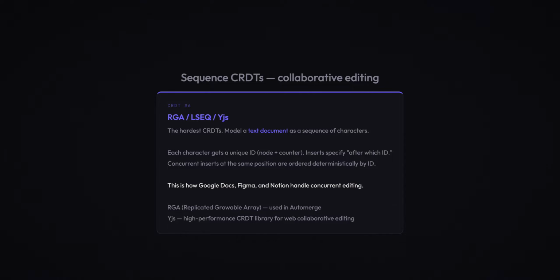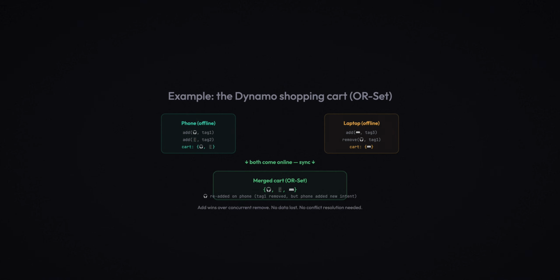Let me show you a concrete example. The Dynamo-style shopping cart, implemented as an OR set CRDT. A user has two devices. On their phone, while offline, they add headphones and a phone case to the cart. On their laptop, also offline, they add a keyboard and remove the headphones. Both devices come online and sync.